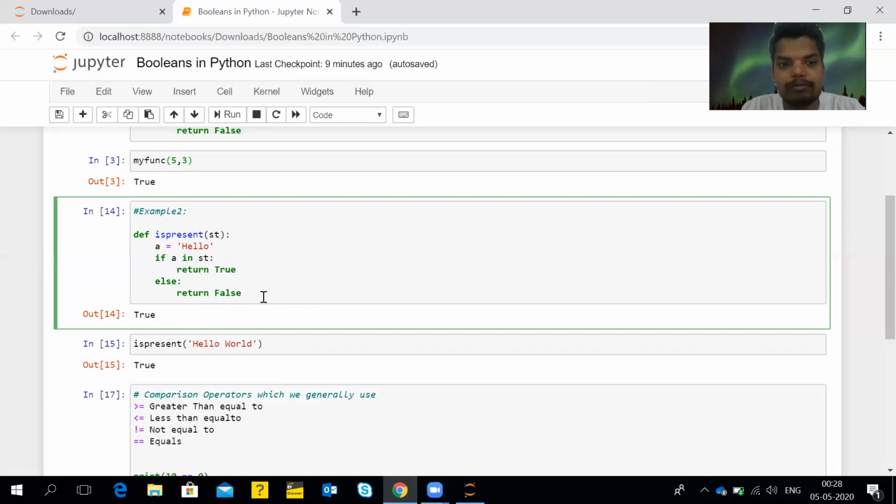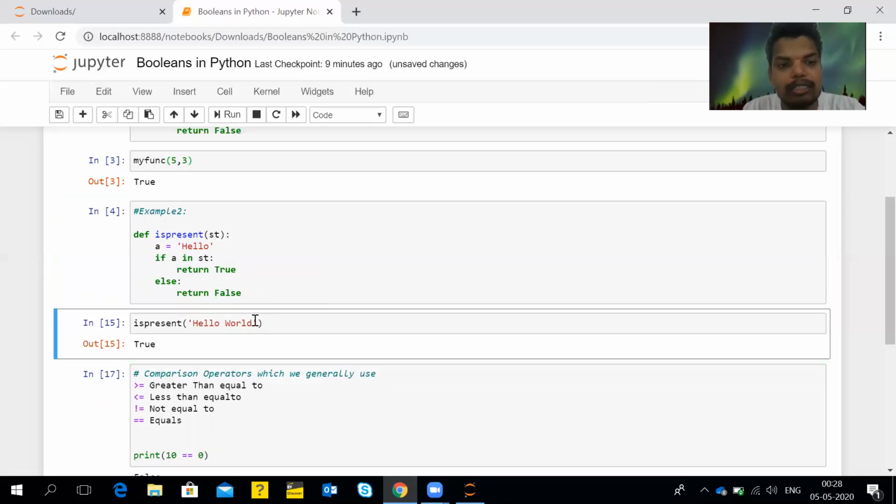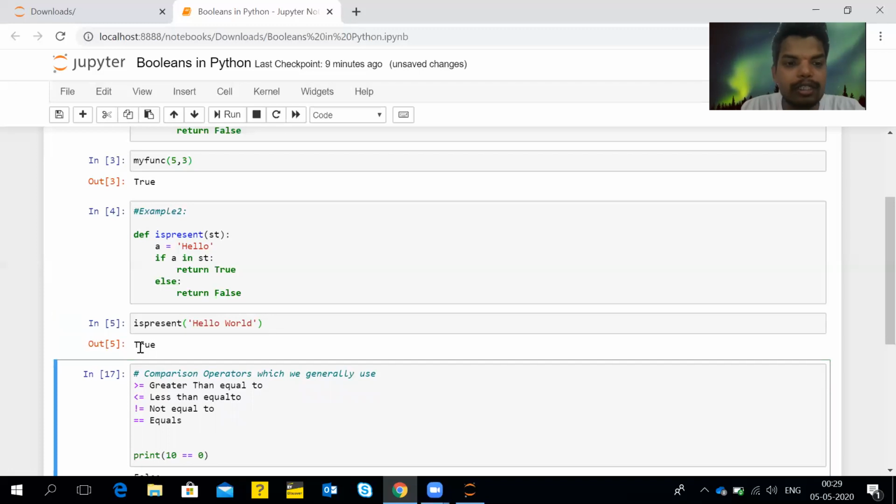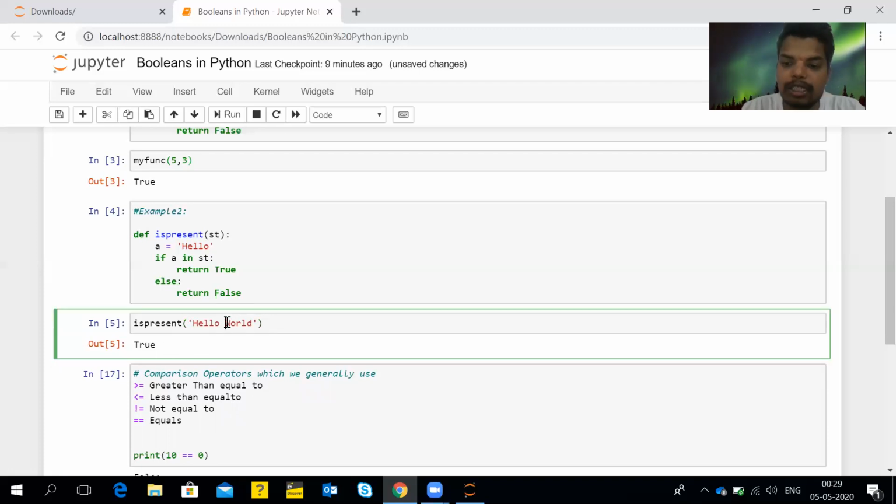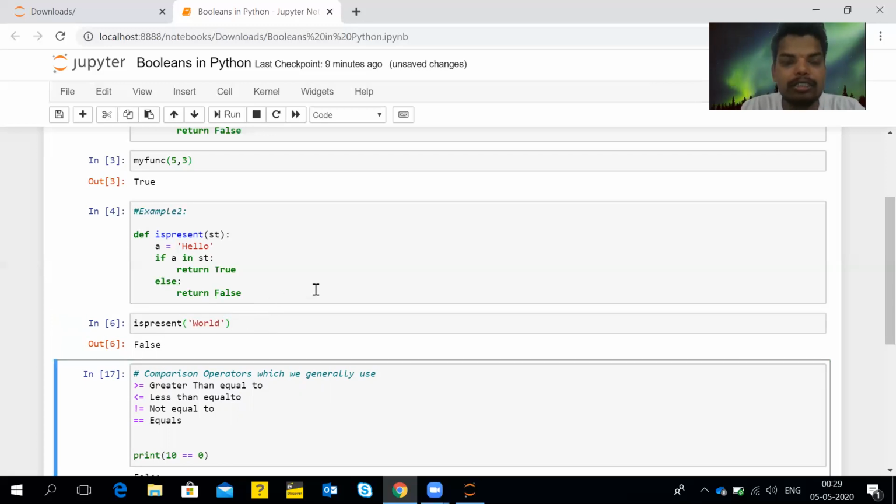So first of all, I will execute the function. Now I am executing the function with our given input, that is hello world. So ideally it should return true. And here it is. And if suppose I just delete hello and just world is present, it shows us false.